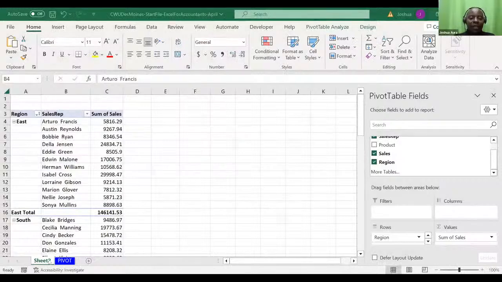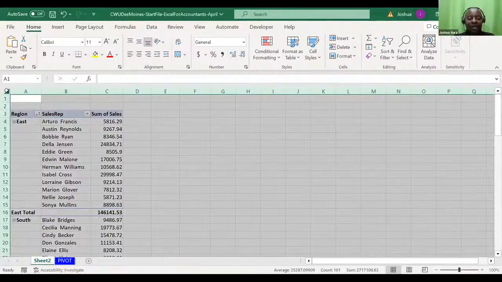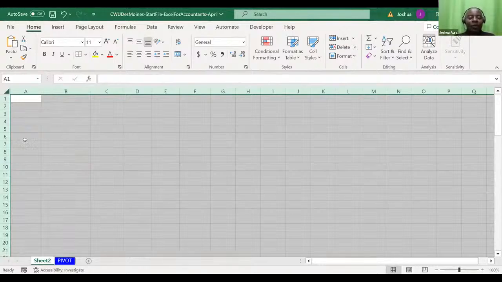Now, ladies and gentlemen, within a few seconds, I would want to come here and redo this pivot, this time around using different data. And this is going to be a very exciting session.